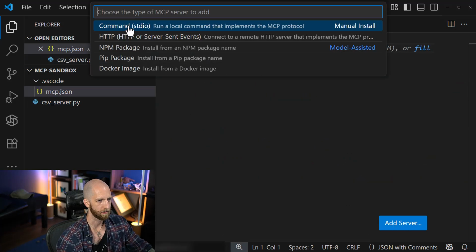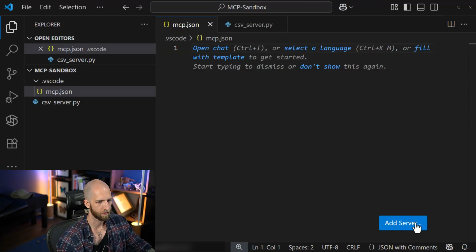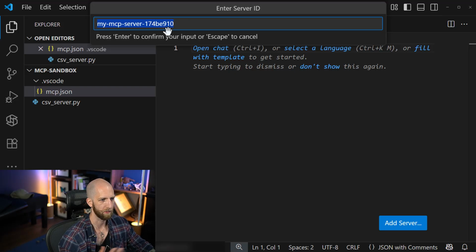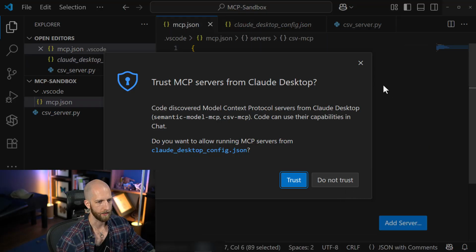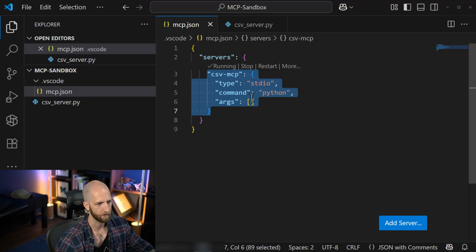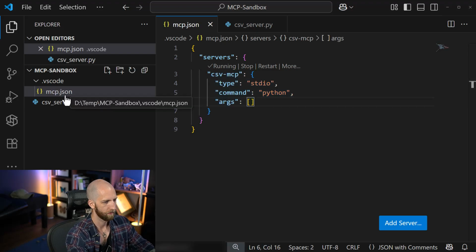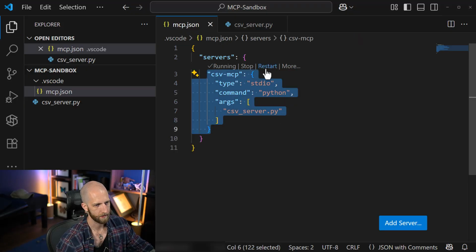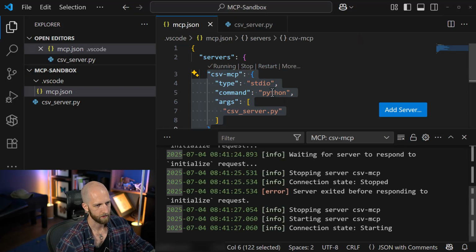So let's add our server. It's a standard input output. So we're going to add it and we're going to test it in VS Code. The command is Python. It'll be Python 3 if you're using a Mac. And we'll call this CSV MCP. It's going to ask me for the millionth time about Claude Desktop, so I'm going to ignore that. And then we want to add the CSV server. That's it. And then restart.